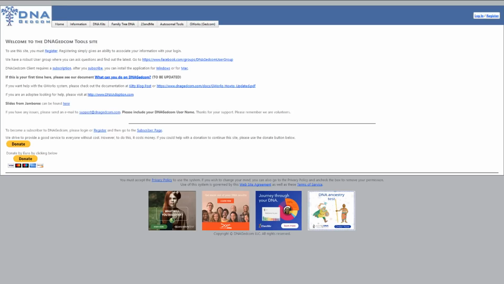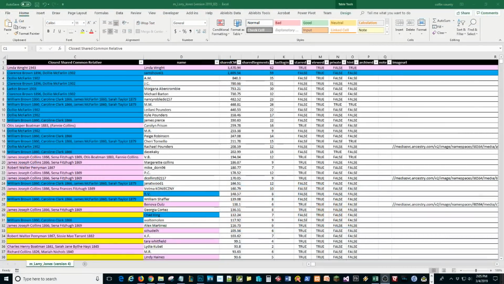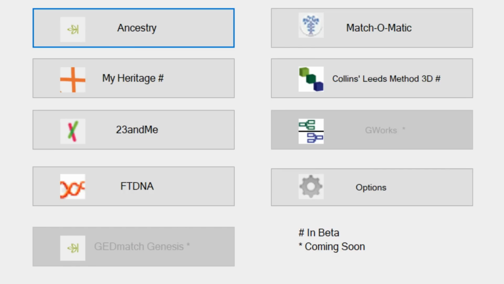But if you go to this website, they have a client you can download if you subscribe. I think the subscription was like $5 a month. I don't know what it is now. I haven't checked. But with that client, you can actually download your information, and with that, you can get a whole bunch of good stuff. So you download the client and install it, and it'll look like this. You can download from Ancestry, MyHeritage, 23andMe, FTDNA, and we're going to deal with Ancestry.